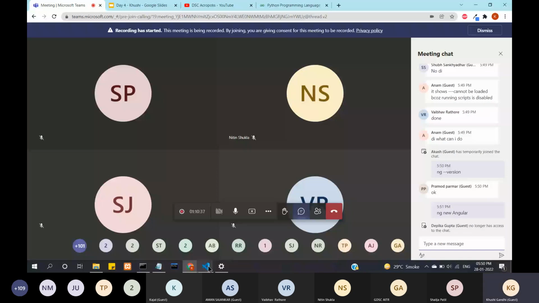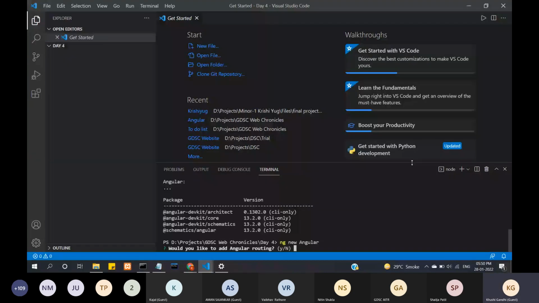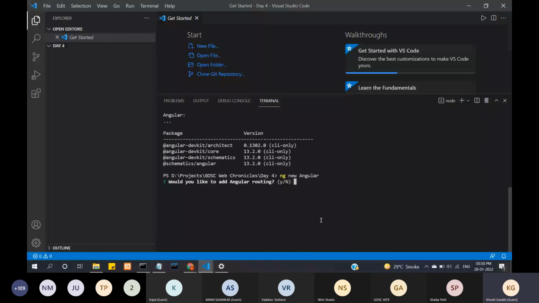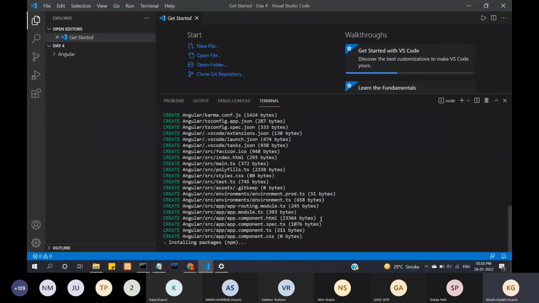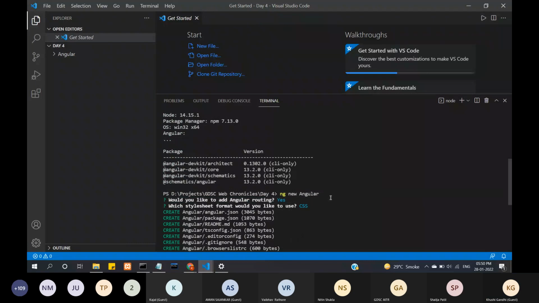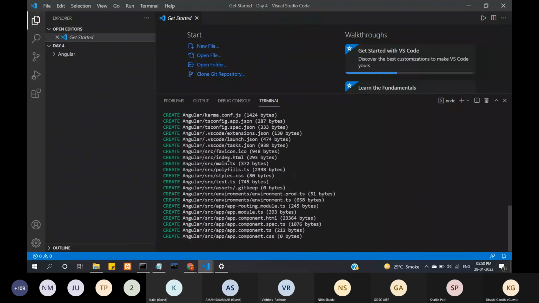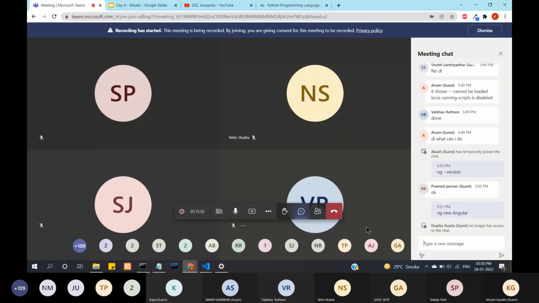So many of you might be getting this. We just talked about what routing is, so we obviously want to add Angular routing. So we will type yes, then we will be using the CSS style sheet. See, this is what happens as we run this command. The project started installing. Many files will be created.